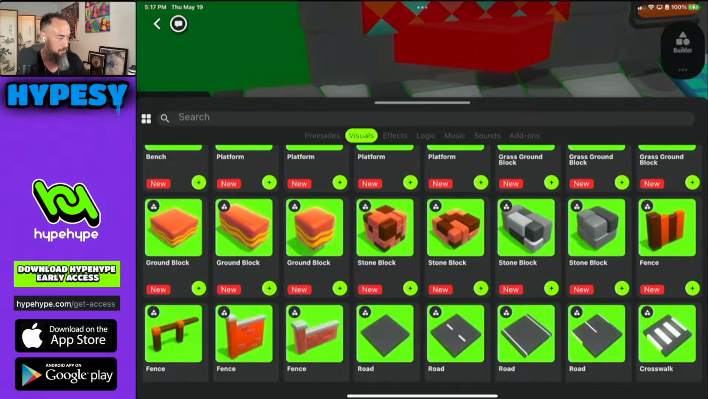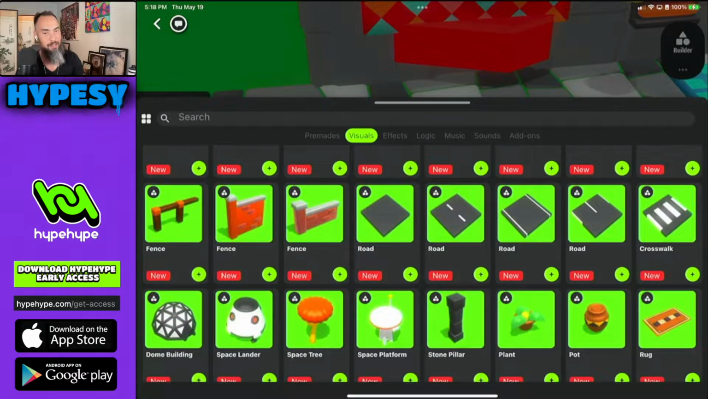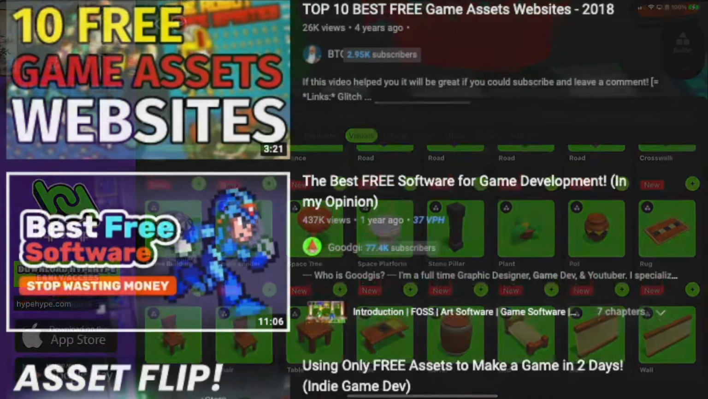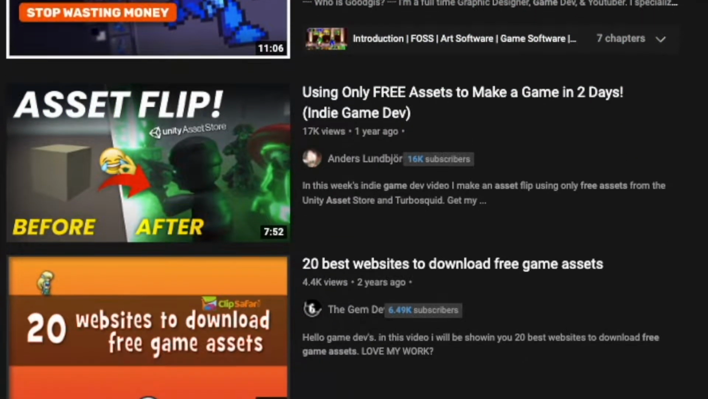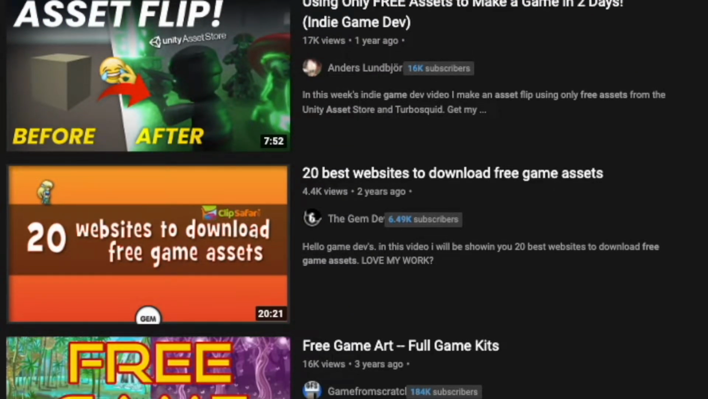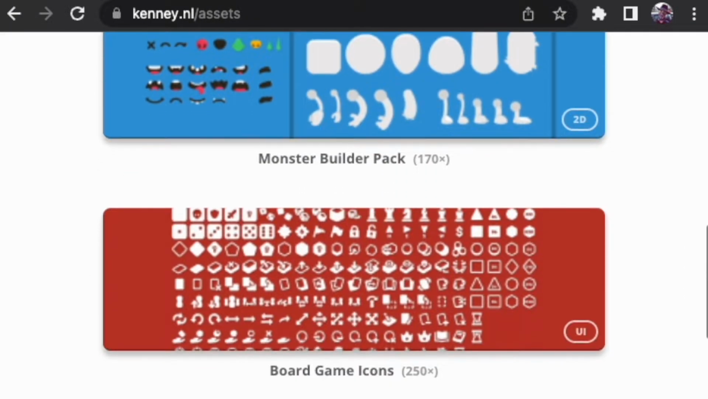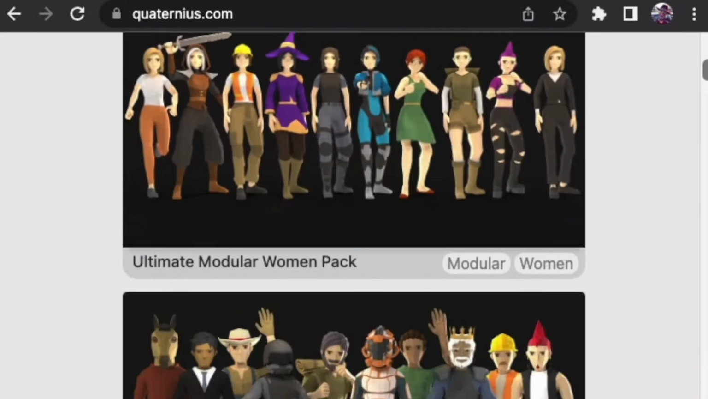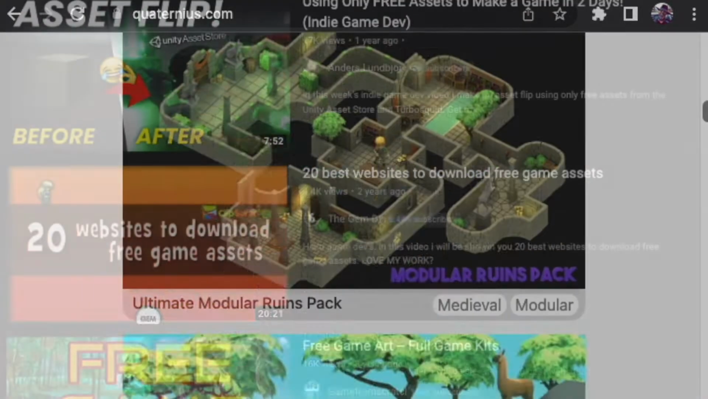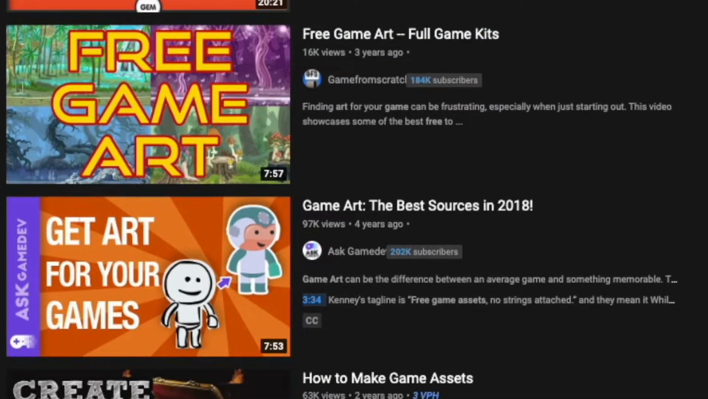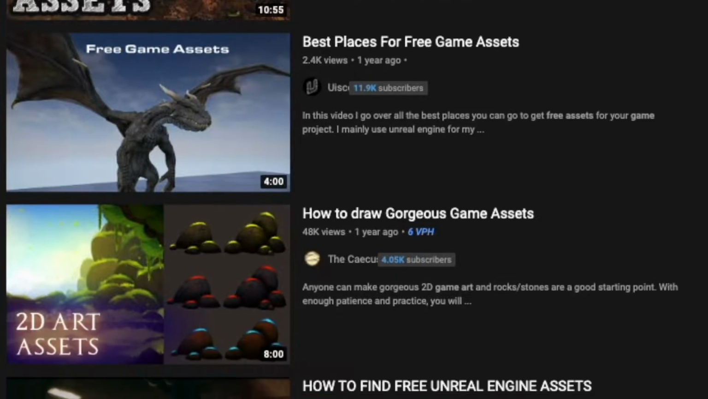Okay, so we got some stone blocks, multiple stone blocks. We got fence. The quality of these assets is one of the reasons I enjoy using HypeHype. As somebody who has made games on the App Store and Play Store, there's a lot of places you can get free assets. Like Kenney has a bunch of free assets, Quaternius, and I've gotten tons of free assets from a lot of different places, but the quality of those assets sometimes are lacking.